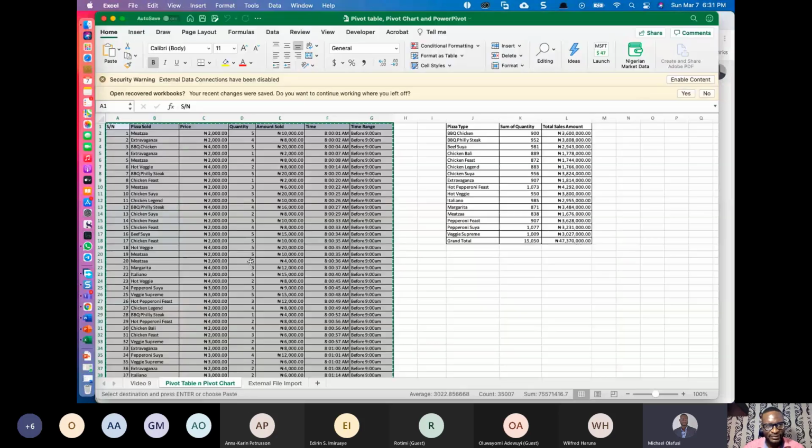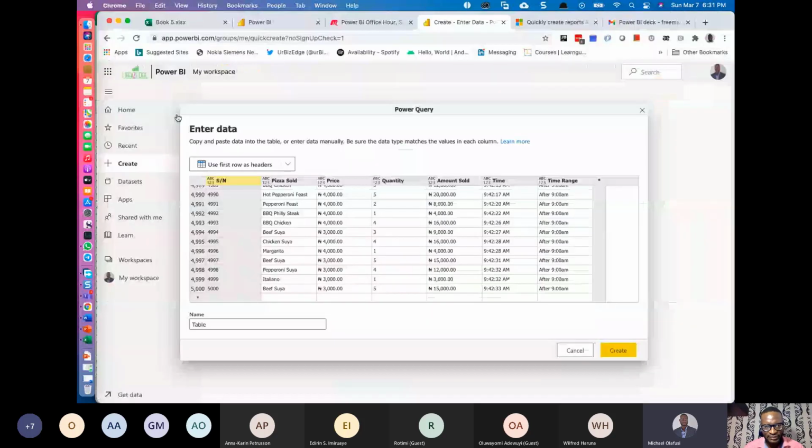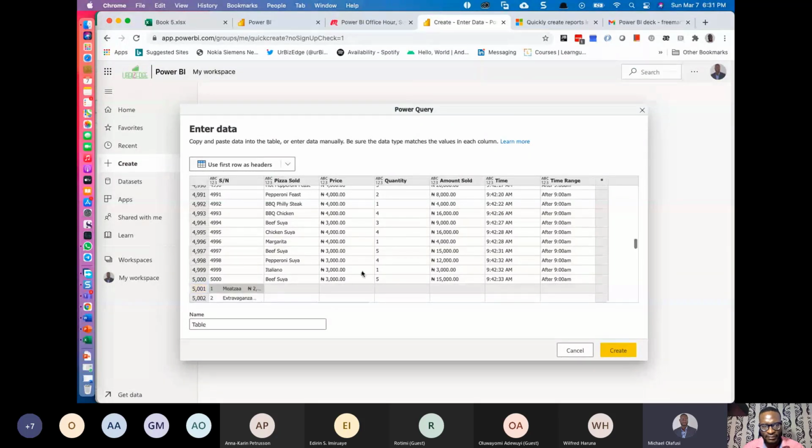Let me try. I know there's a limit. So let me try and dump another batch of 5,000 records. So I come here and dump another batch of 5,000 records. It seems it didn't work correctly.